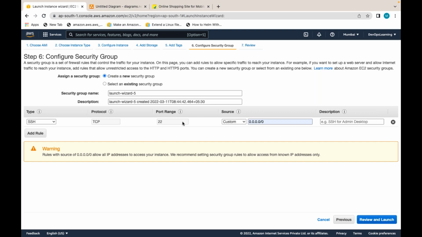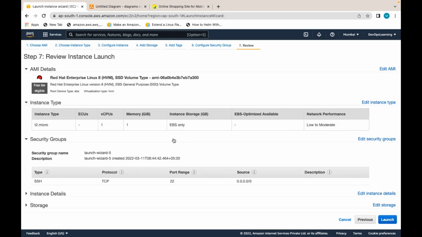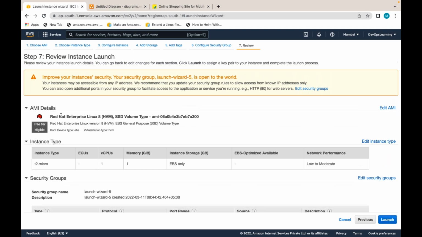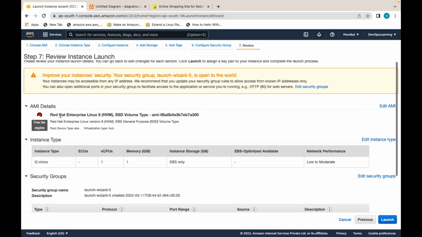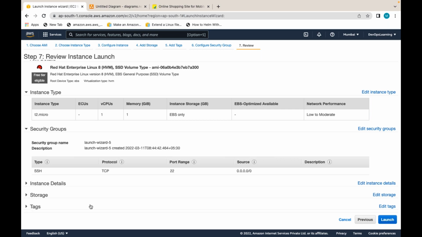Now I am opening only port 22 for now. Then the final stage. In the final stage, it is asking you to review all the details. AMI fine, instance type fine, security group fine, storage fine, tags also fine. If you want to modify anything, can you go back and modify?